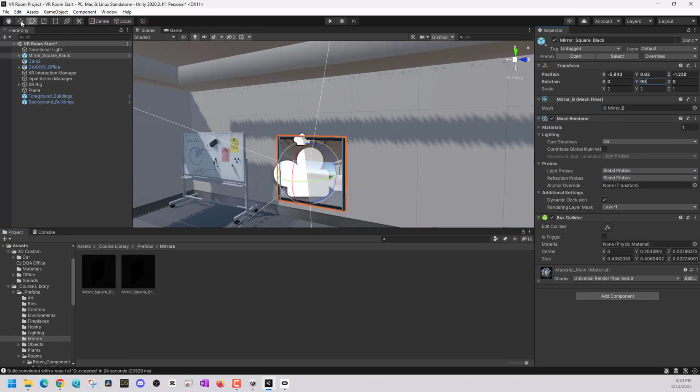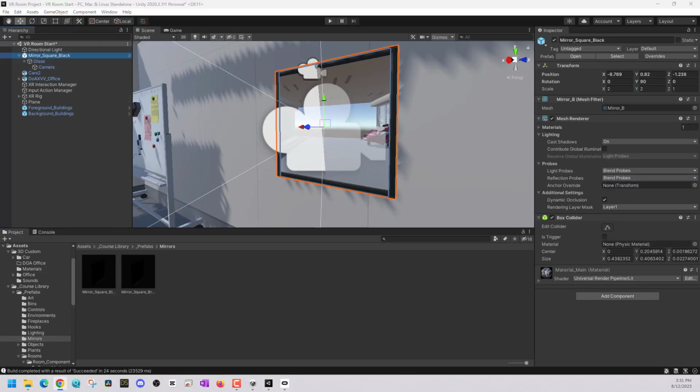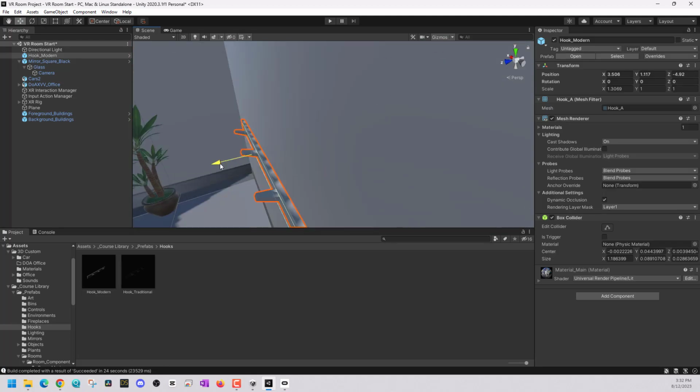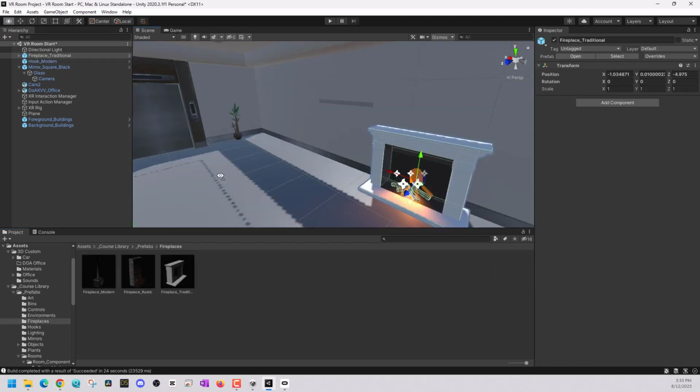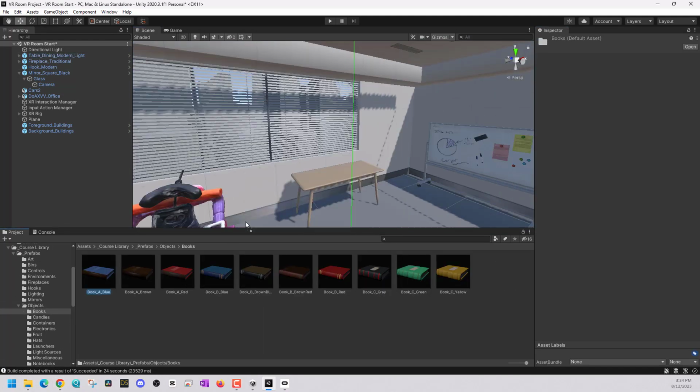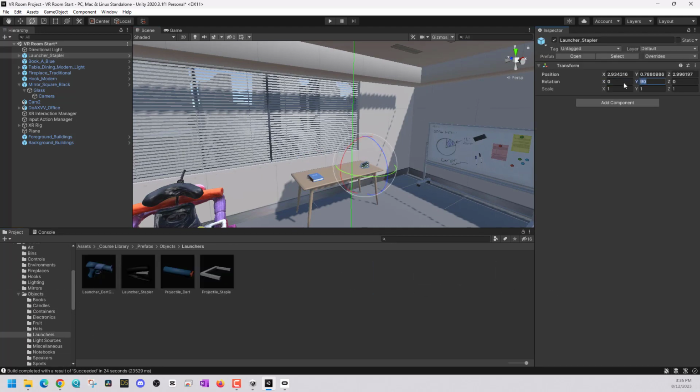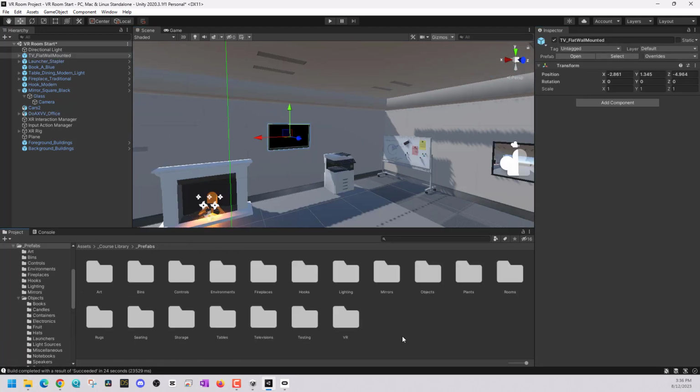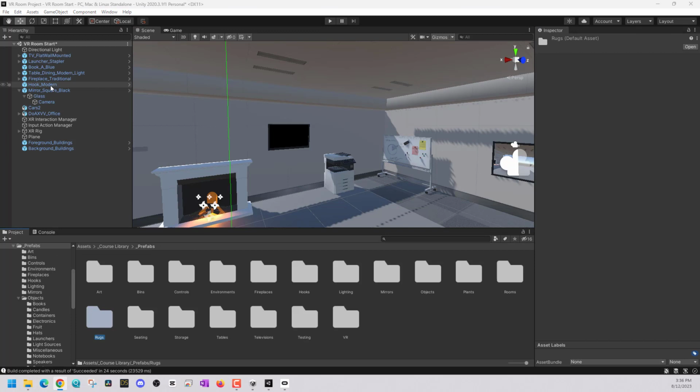So now I'm just going to add a bunch of objects to the room, make it more immersive, add mirrors, TVs, tables, books, staplers, etc. Fireplace, why not? All these assets come with the Create with VR package, so we might as well add these in just to make our room look a bit different.